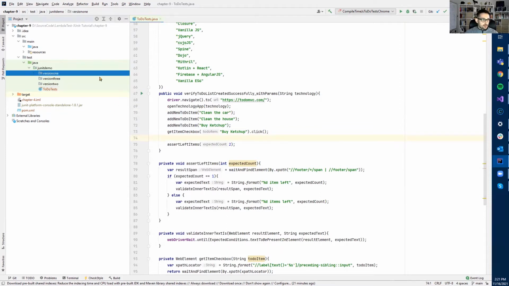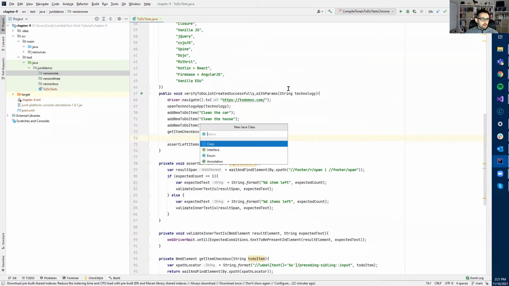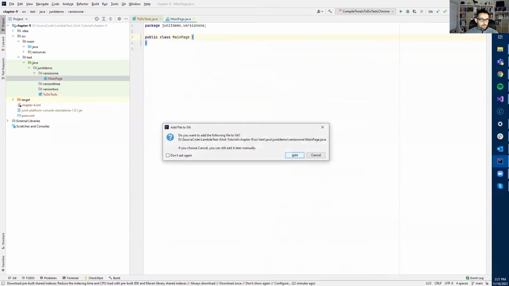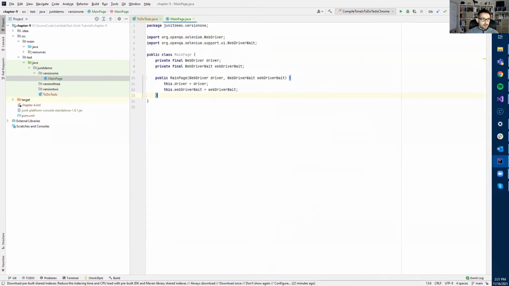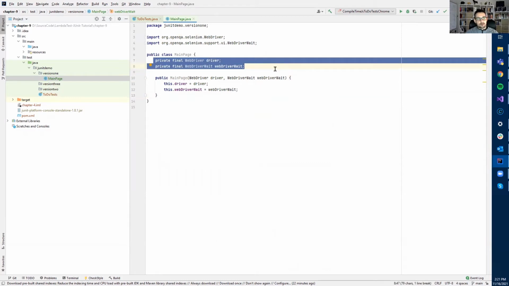We're going to now use the pattern to make our tests more readable. And I'm going to show you 3 versions of it. This is why I created 3 packages. In version 1, I'm going to create one class that I'm going to name main page. I'm going to add it to source control. And basically for each page for now, we're going to use private variables, or this is called composition.